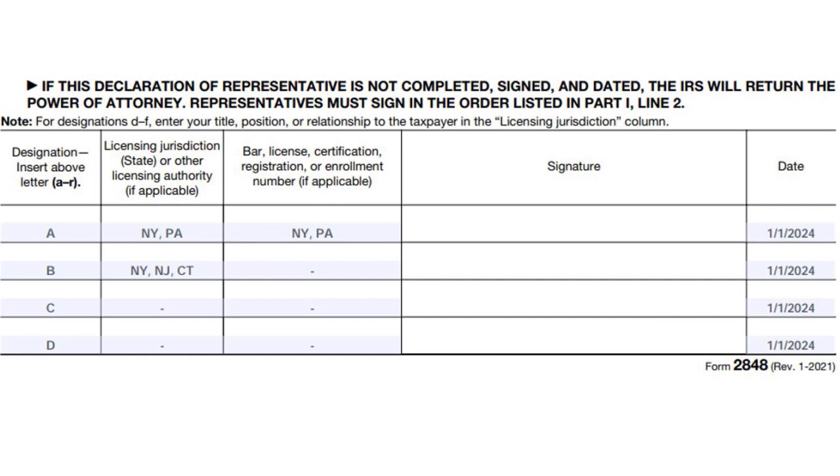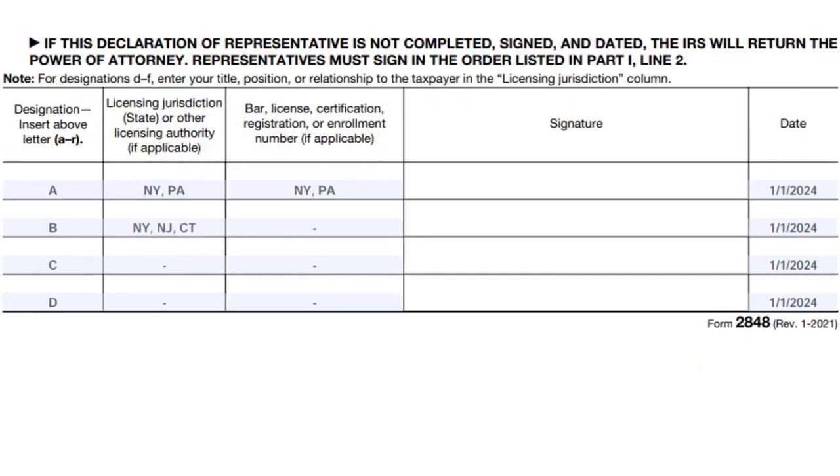So it's really important, especially when it comes to licensing jurisdiction. Okay, and yeah, so make sure that the representative's license is still valid and updated, and in good standing for that matter.